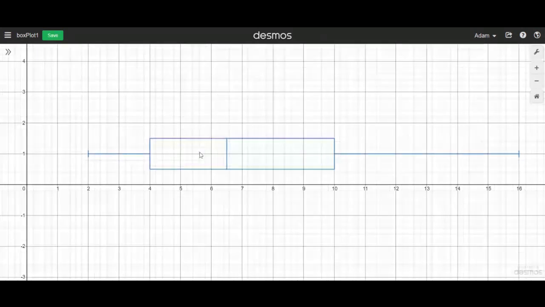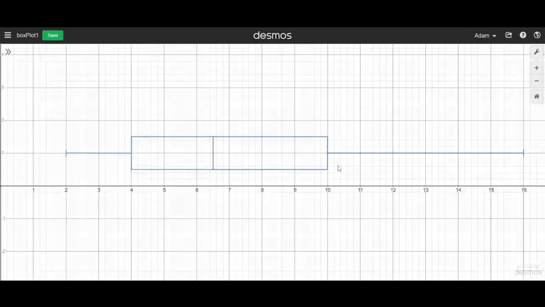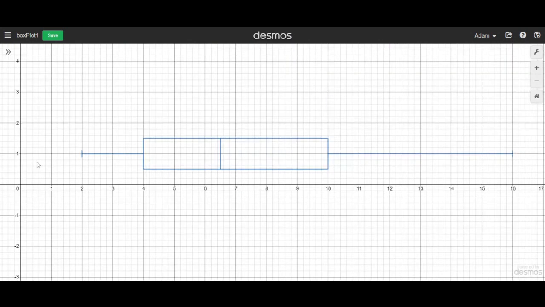You can zoom in a bit and you can see the numbers better. At least I hope you can. You can see how the minimum here, that's our 2. Here is Q1, which we got as 4. Our median, 6.5, which is here. This is the second quartile, which is the same as the median. The third quartile is over here, which is 10. And the maximum is 16.